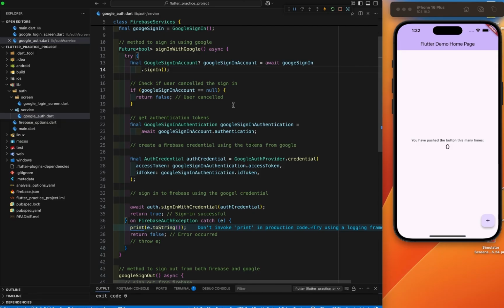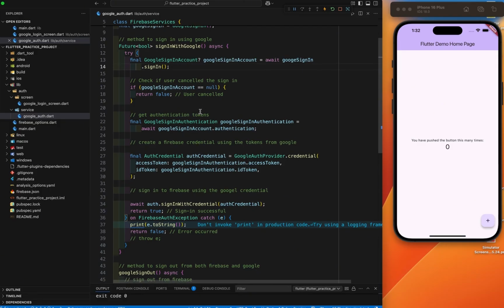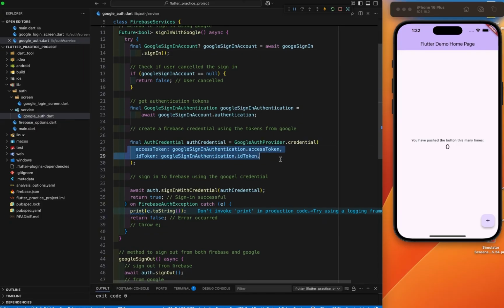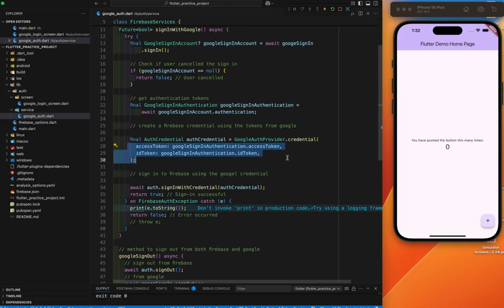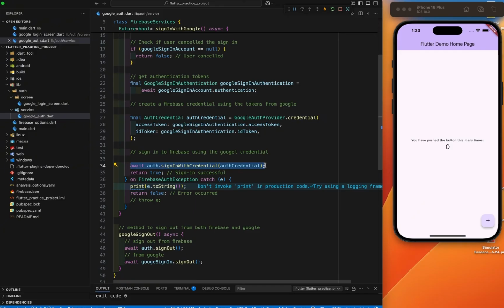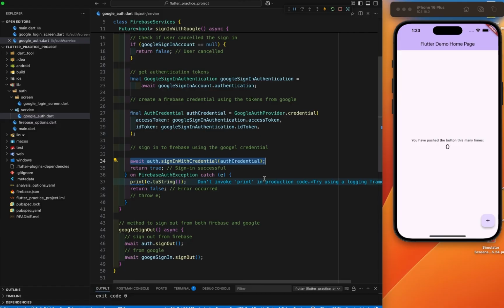Otherwise, continue the process. To get the tokens, obtain the authentication tokens, access token and ID token, from the selected Google account. The access token is used for accessing Google APIs, and the ID token verifies the user's identity. Next, sign in to Firebase using the Google credential. signInWithCredential sends the Google credential to Firebase, which verifies it and creates or signs in the Firebase user. Return true to indicate a successful sign-in.